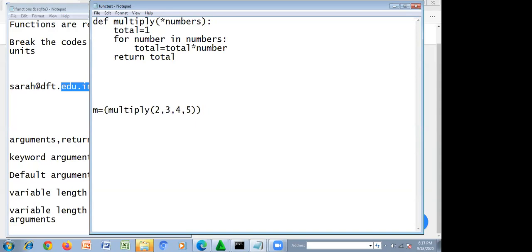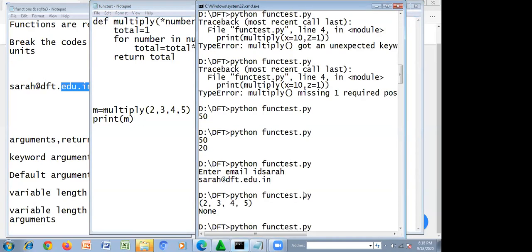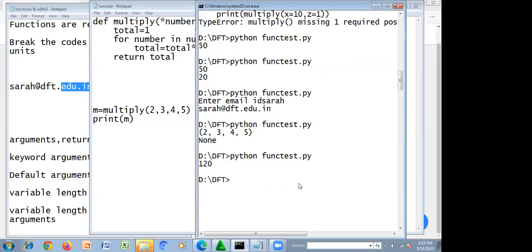So m is equal to the function call, print m. Right. So we have passed 4 numbers and we have received them through a variable length argument, which is a tuple. Since it is an iterable one, we are using a for loop, iterating and getting each and every element present in the tuple and doing some computation. Okay, so we got it as 120.